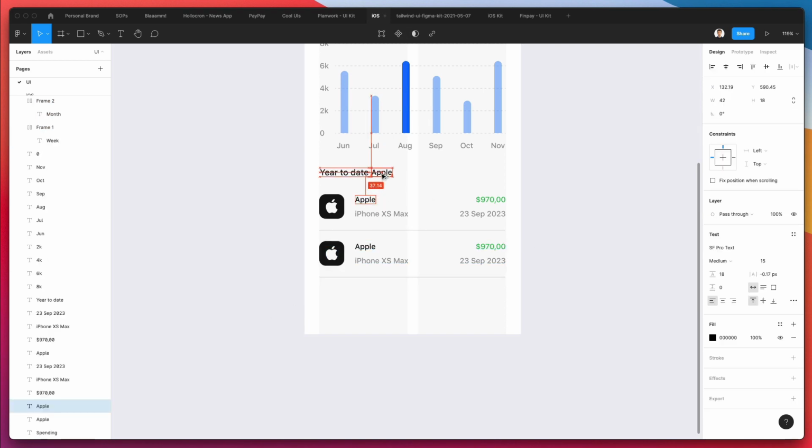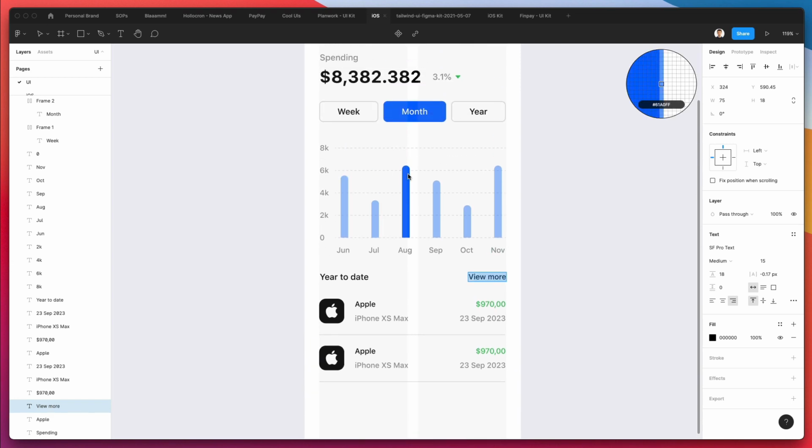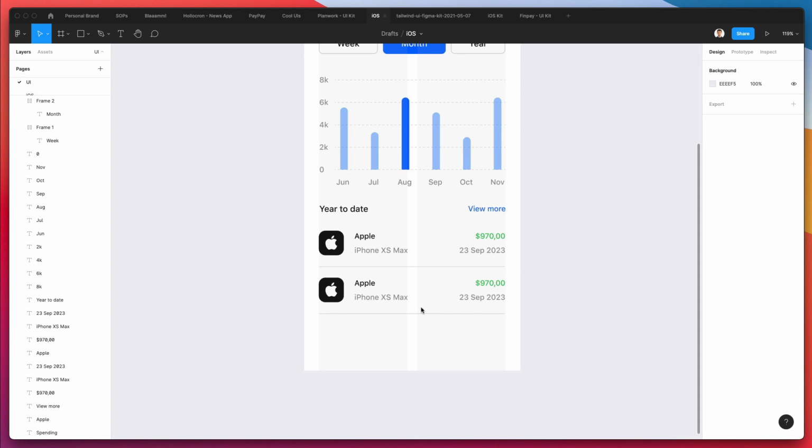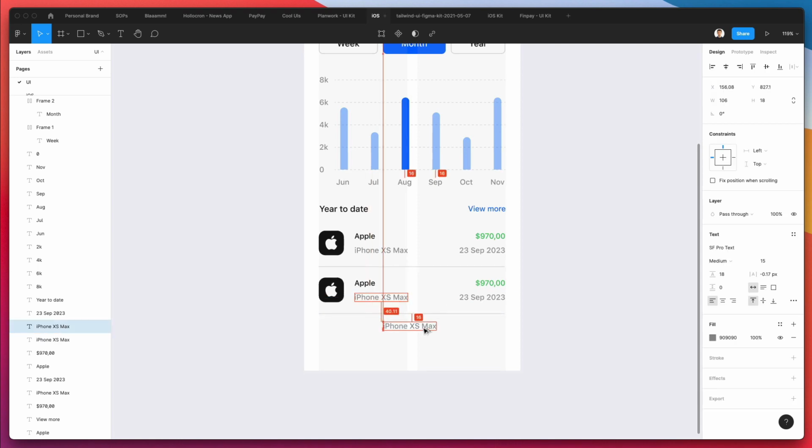Let's also duplicate this. We're going to have a call to action to view more. I'm going to make this one blue. All right, so we're going to have a view more option, and this one's going to be MasterCard upgrade.